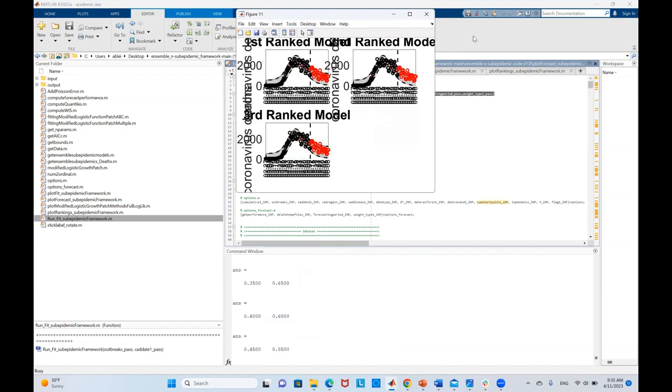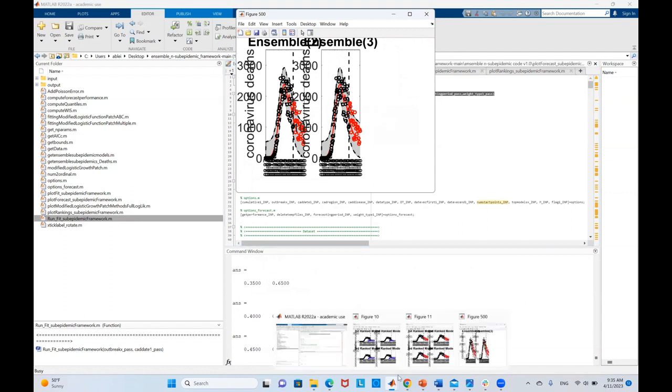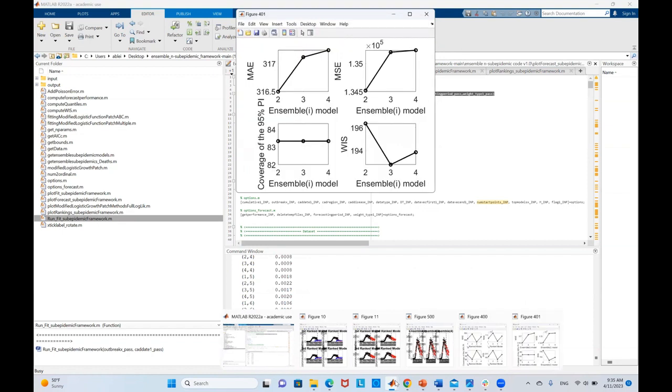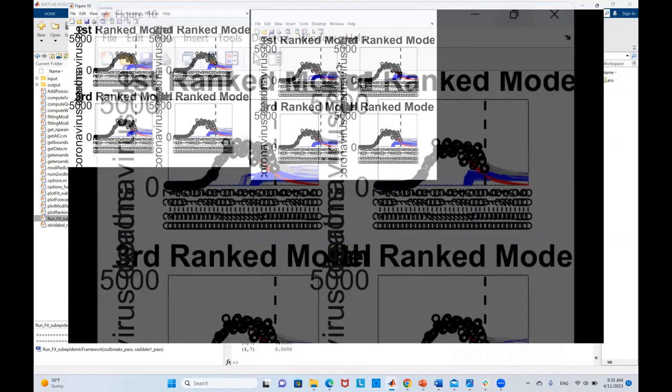So what is showing up here is we are going to get some figures as part of running this output, along with some CSV output. And you will get figures for each of your top ranked models along with the generated ensemble models. And it looks like it just finished. So let's take a look at some of our output.